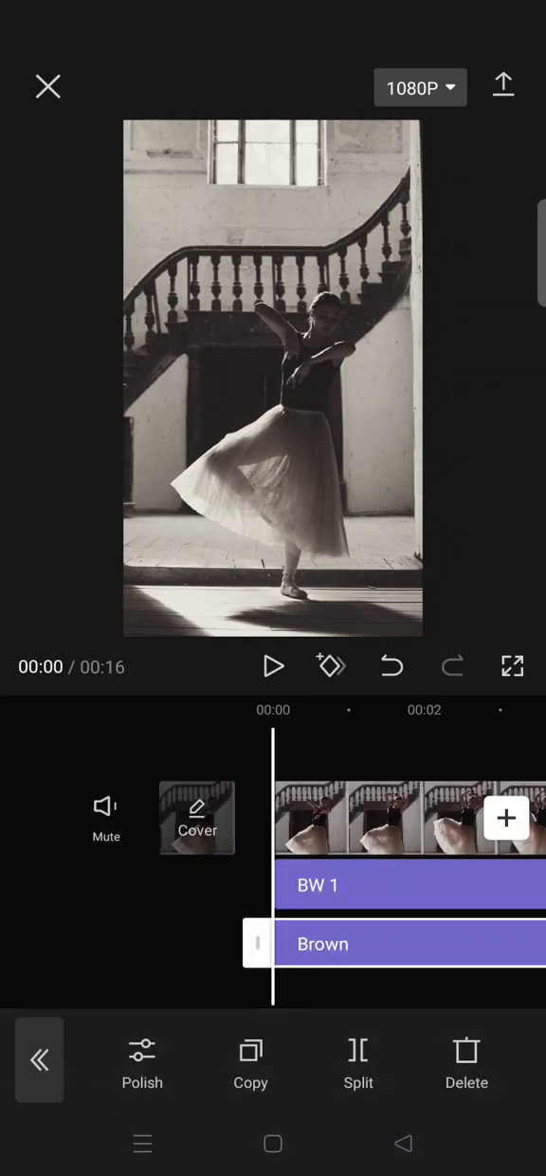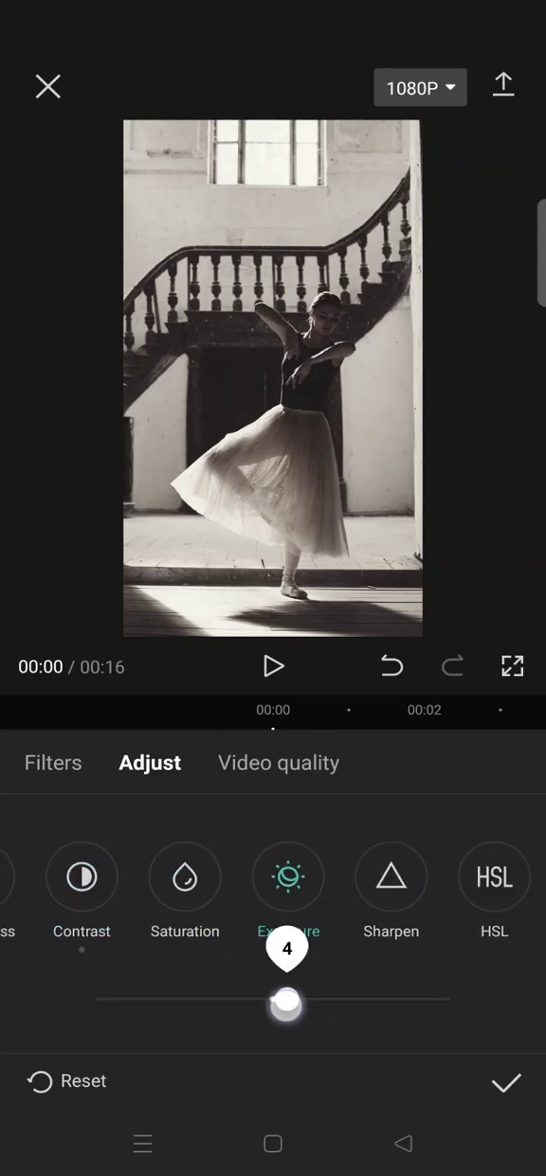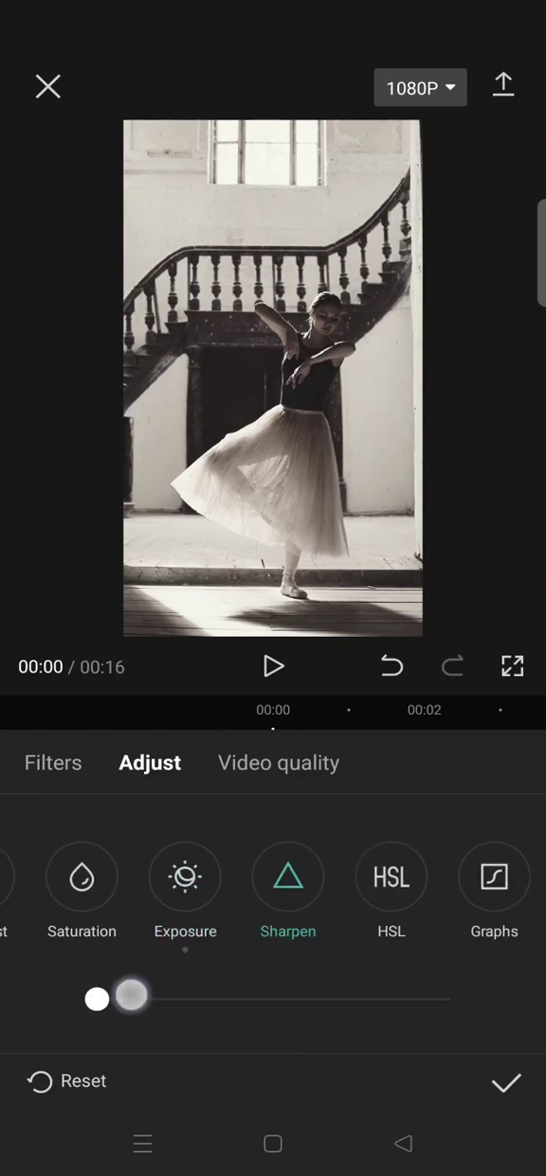Click on a check icon and now go to adjust, and in here set the brightness into 5, contrast 10, exposure 15, sharpen 100.